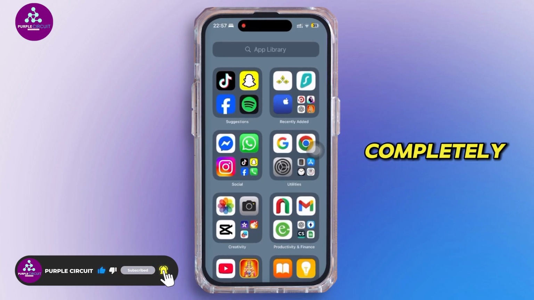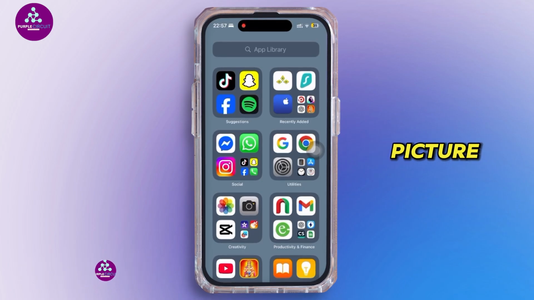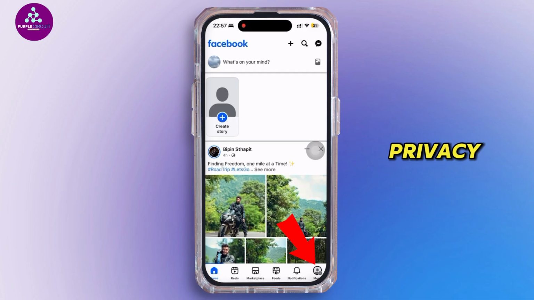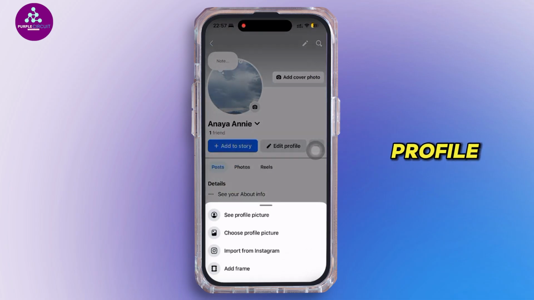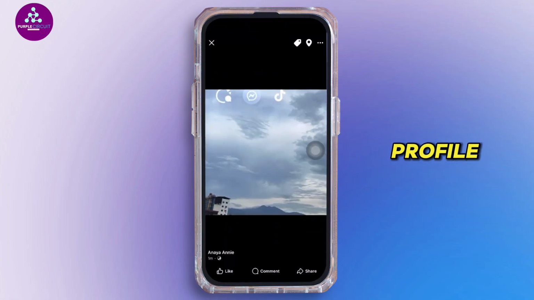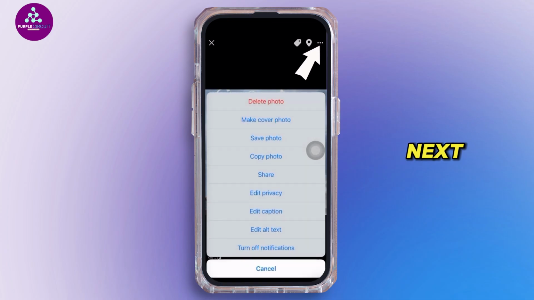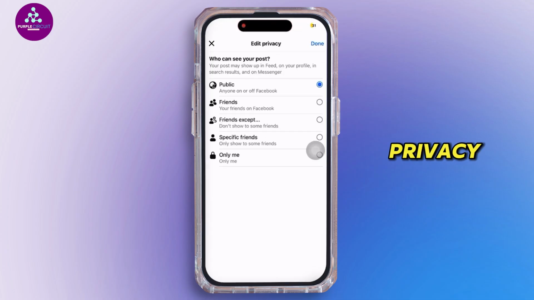While you cannot completely disable likes on a Facebook profile picture, you can officially hide or limit who can react and comment. To do so, you need to adjust your privacy settings. Head over to your Facebook and go to your profile. Now tap on your profile and tap on See Profile Picture. Next, tap on the three dots from the top right corner and head over to Edit Privacy.